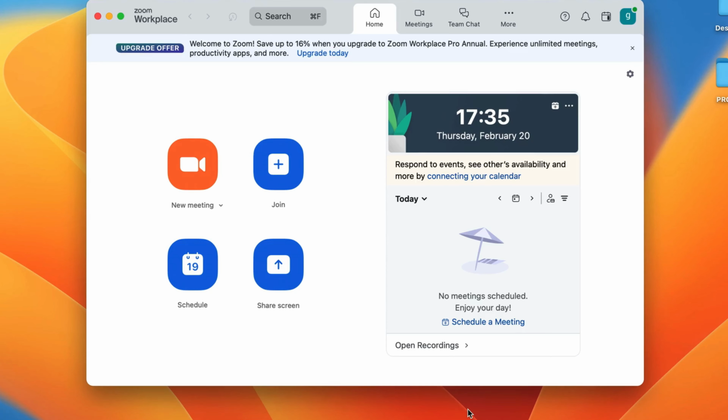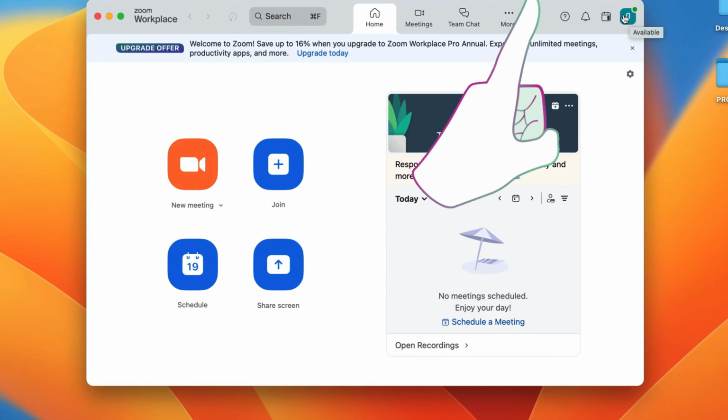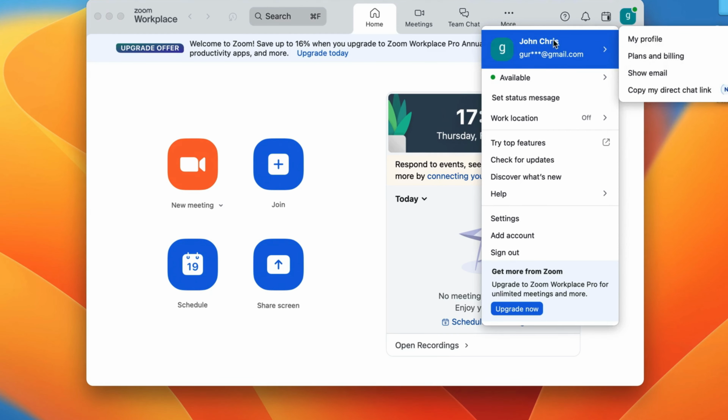How to change your name in Zoom and during the Zoom meeting. So first, you want to open your Zoom application at your desktop, and you want to go to your profile at the top right of your Zoom. Then click on your username and on your email.